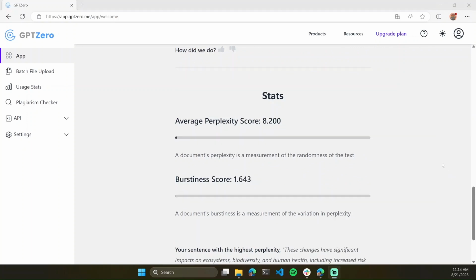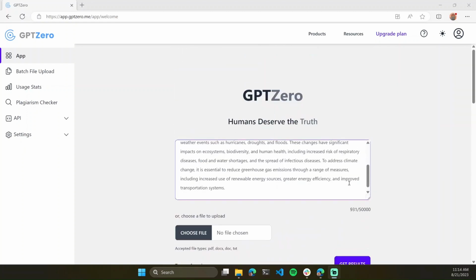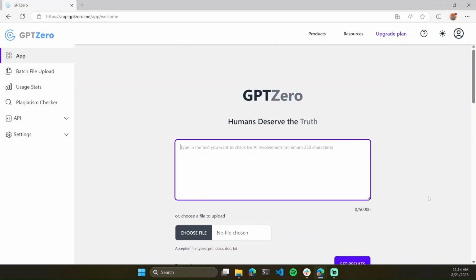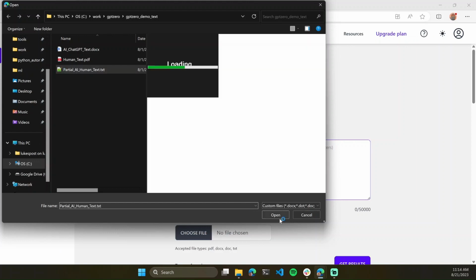Now I'm going to demonstrate the single file upload. I'm going to upload a plain text file with the same content that I analyzed a few moments ago. I'm going to click Choose File. I'm going to select the plain text document, and I'm going to select Open.